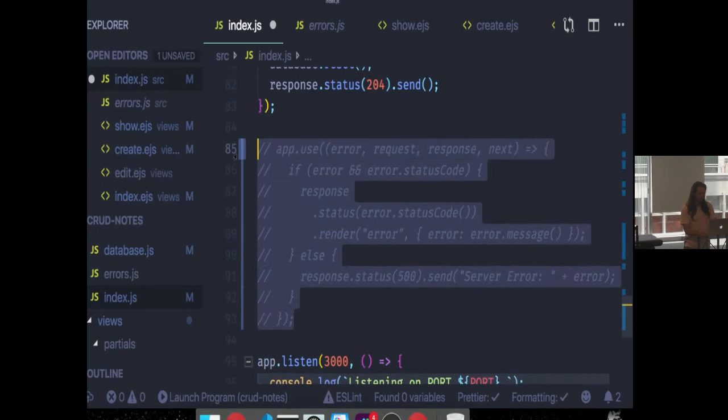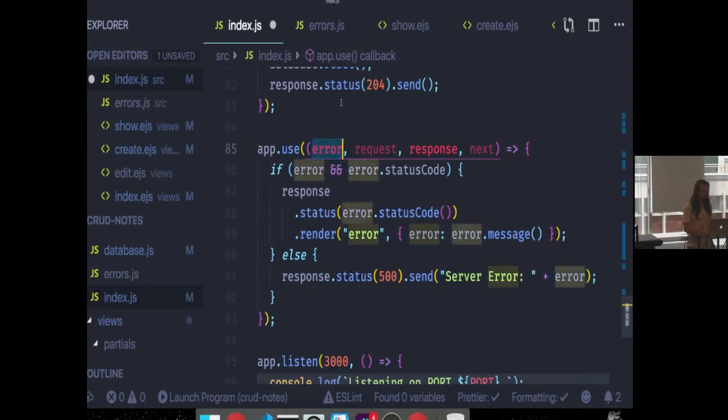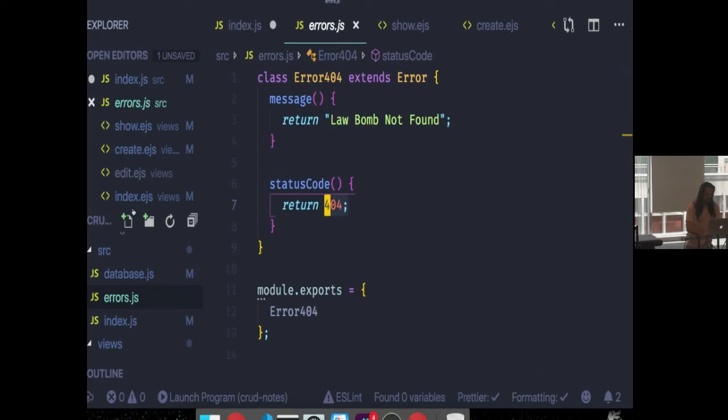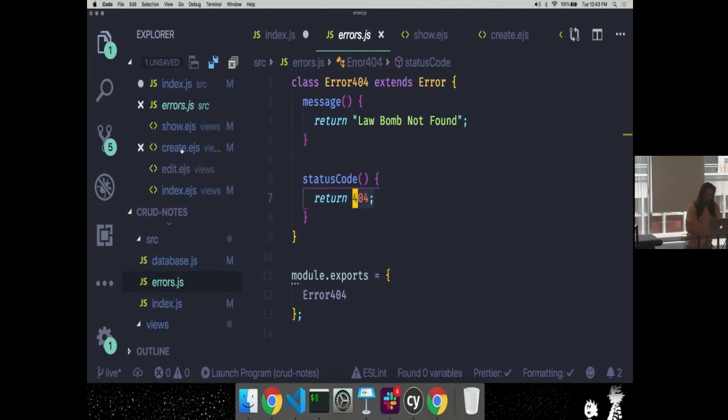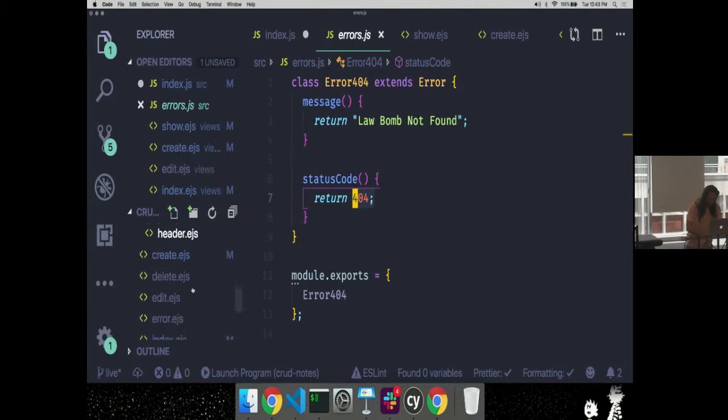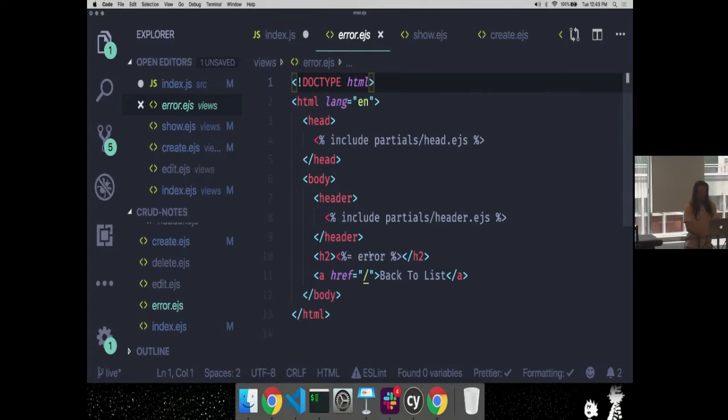I have my error handling middleware, which the difference is it takes the error first as a parameter. And it checks to see if there is an error. And if there is an error and it's a truthy value, then I check to see if it's a status code error. And if it's a status code error, then I set my status code to that status code, and I include the error message in the render call. So I actually have this error EJS file down here. And what it does is it takes that error and it just renders the message out for me. Okay.